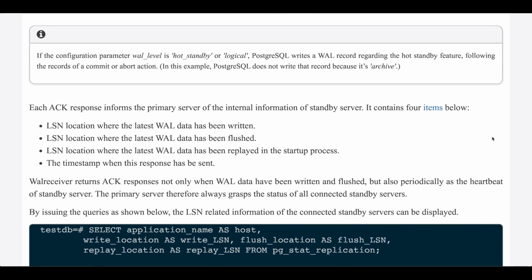Note: if the configuration parameter wal_level is hot_standby or logical, Postgres writes a WAL record regarding the hot standby feature, following the records of a commit or abort action. In this example, Postgres does not write the record because it's archive.